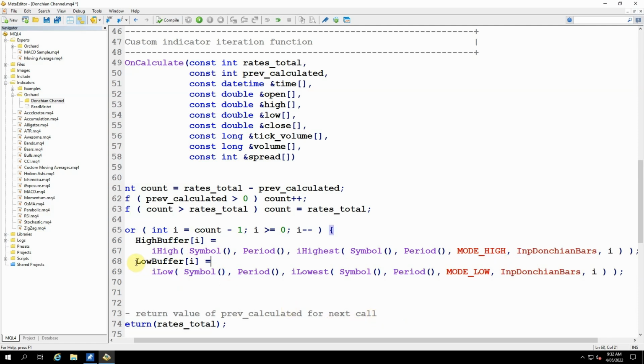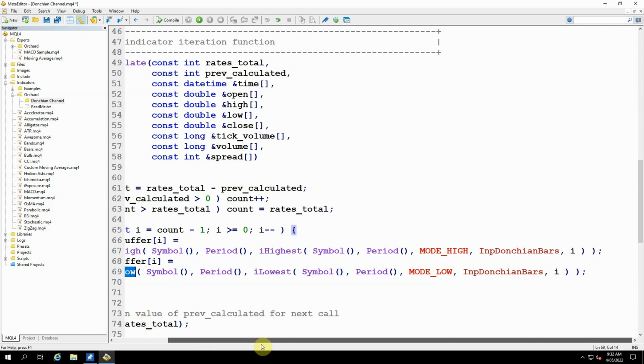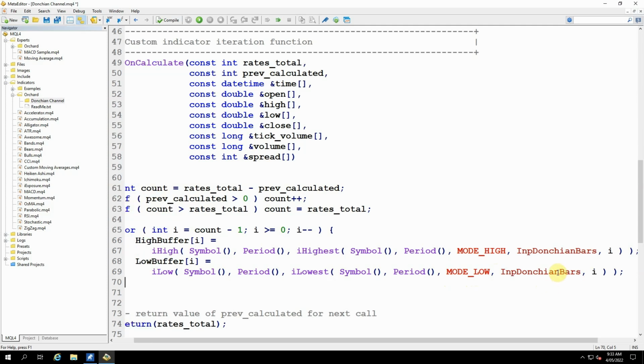And then I do exactly the same for the low buffer, but in this case I'm using I low because I want to get the low price. Still using symbol, period, and I'm using the I lowest function, which is the opposite to I highest. It finds the lowest priced bar number given the symbol, period, looking at mode low, looking at the low price for the number of bars beginning with bar number I. Now it doesn't matter where I have this start point, the value returned by I lowest and I highest is the absolute bar number. It is not relative to this starting point.